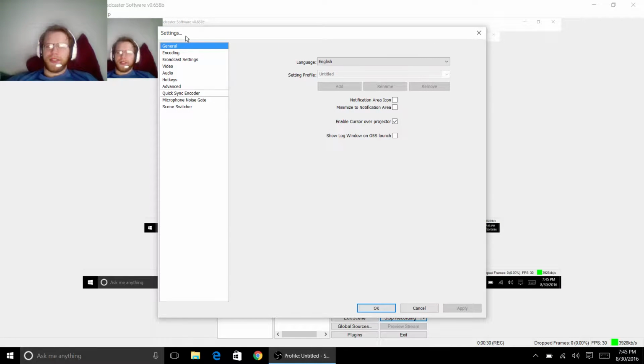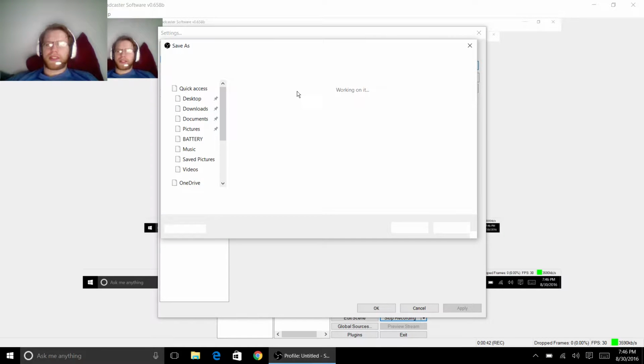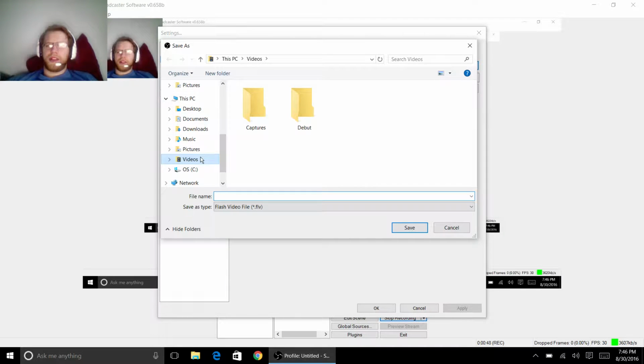So first thing you do is you pop into settings, and I believe you go to broadcast settings, and then you click this browse button. When you click the browse button, it'll pop open your stuff, and what you want to do is go to your videos folder, okay, and you want to save it up to there.